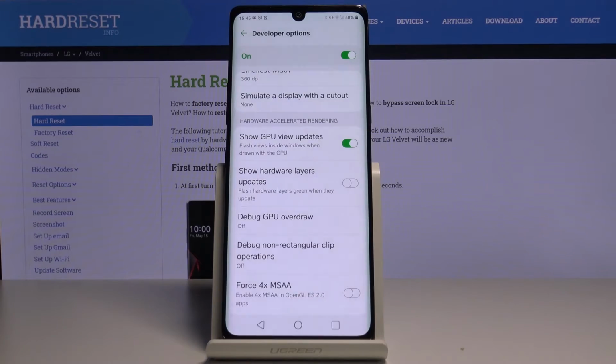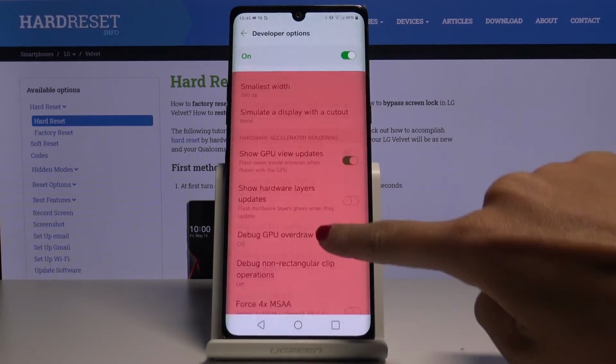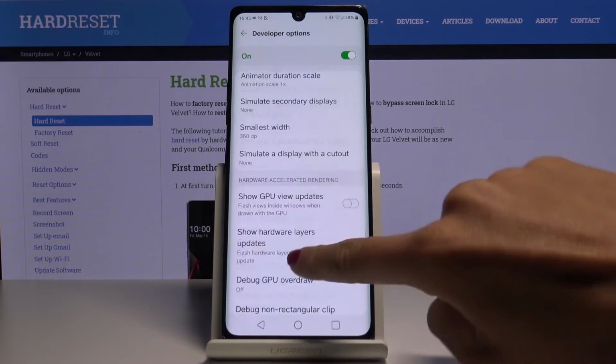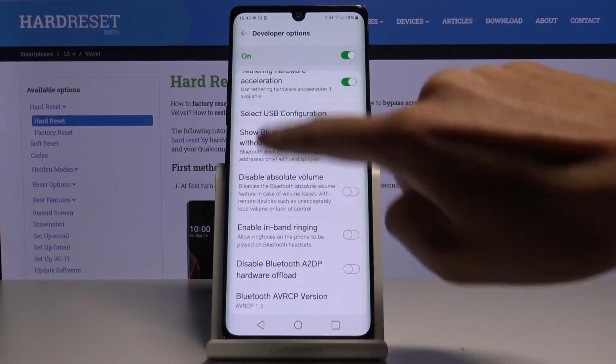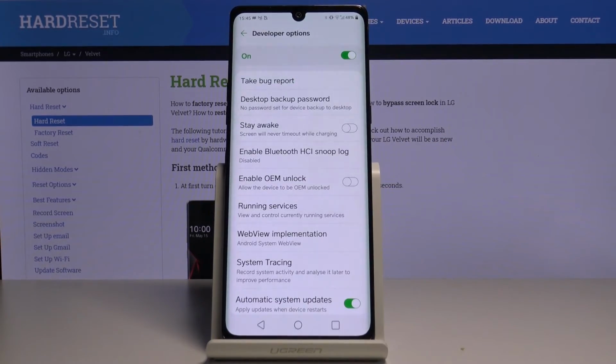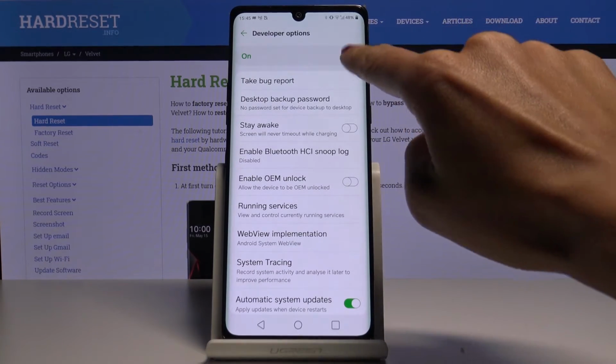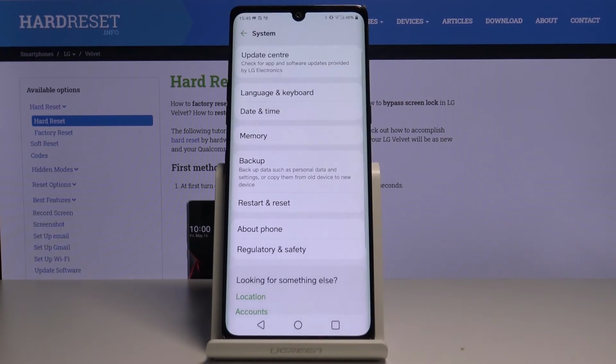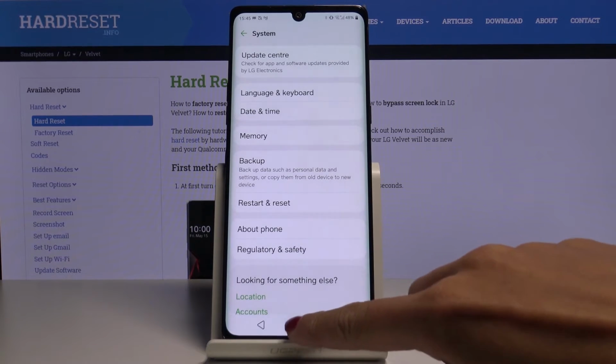So for example, if you would like to show GPU view updates, this is how it works right now. Then you can deactivate it the same way, and as you can see, it's no longer active. So this is it. Afterwards, you can smoothly switch off developer options by tapping on off, go back, and as you can see, they disappeared from the list. So that would be all.